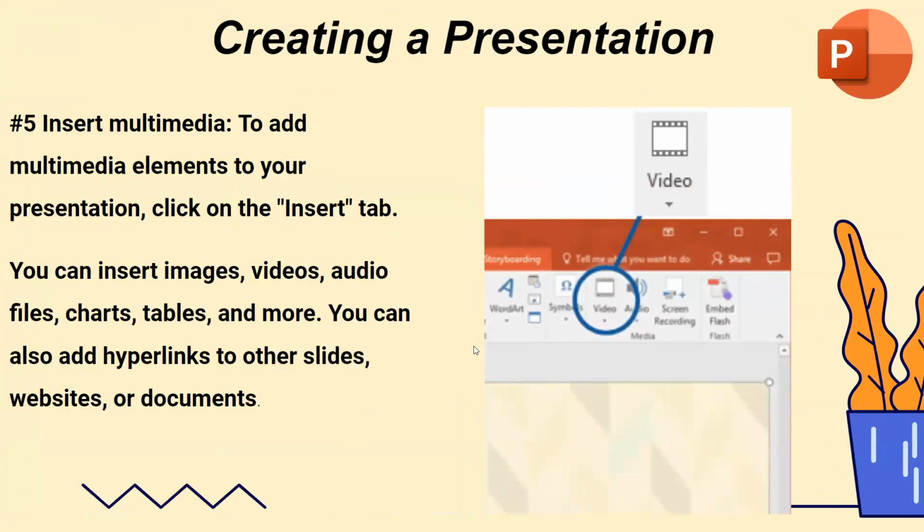Next, you might want to add multimedia elements. To add multimedia elements to your presentation, you'll click on the Insert tab, and using this, you can insert images, videos, audio files, charts, tables, and more. You can also add hyperlinks to other slides, websites, or documents.